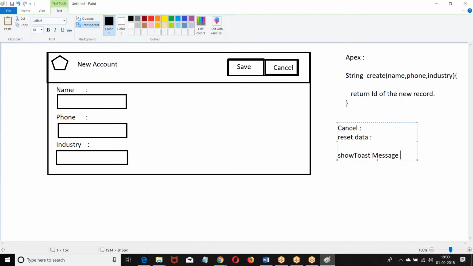First, start this example with the Apex class. Everyone start creating the Apex class. In the Apex class, how many methods do you require? Only one method is required. What is the name of the method? Create. The name of the method is create.